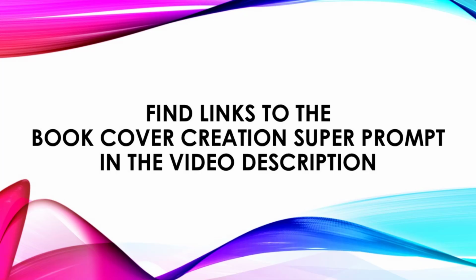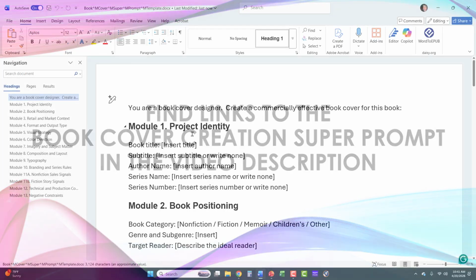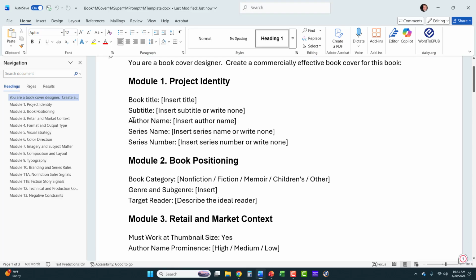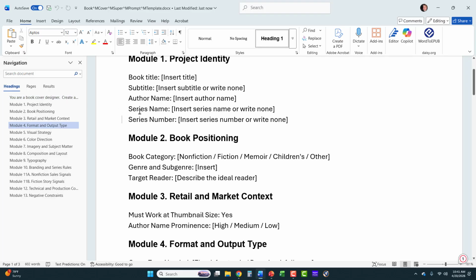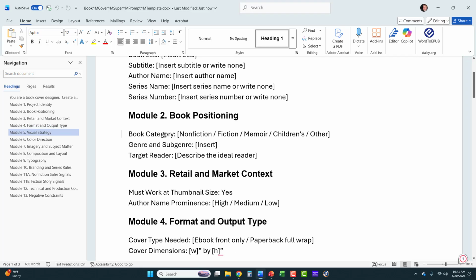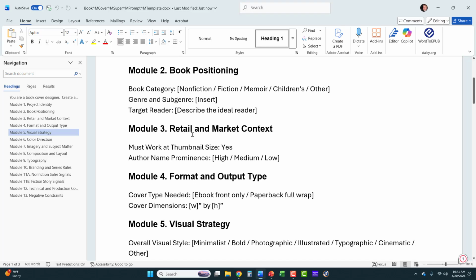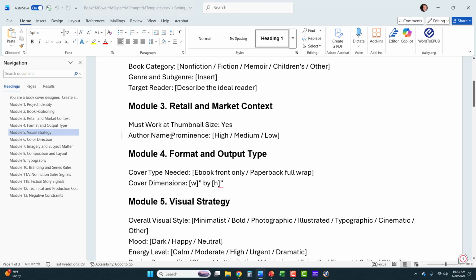What I do is I open it, and you'll see that the document says, you are a book cover designer. Create a commercially effective book cover for this book. And then it goes through these modules where you identify the book, you give its title, subtitle, the author, series name, book positioning, what type of book it is, nonfiction, memoir, children's. You could put romance, genre would be the romance, target reader, romance readers, detail on the market.